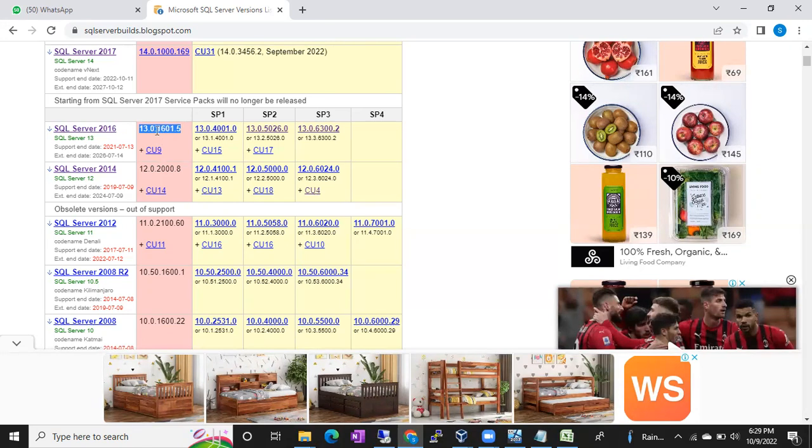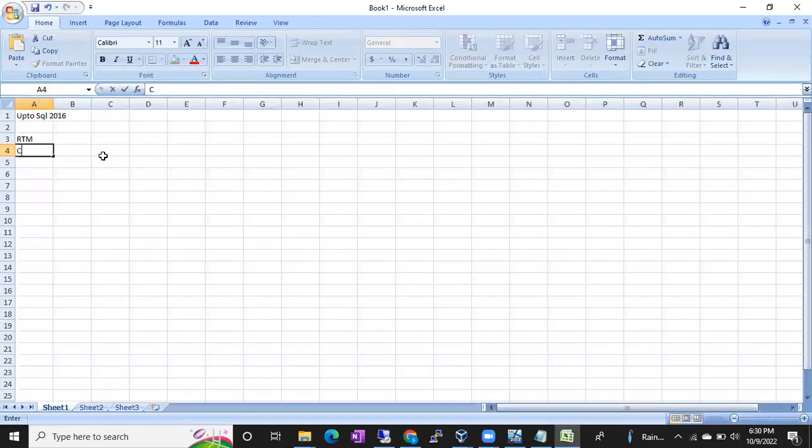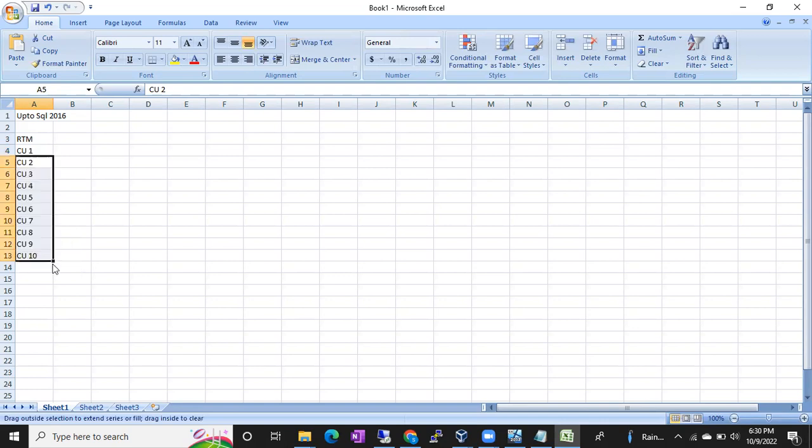Okay, on RTM copy also, up to the next service pack, we should have security for our SQL Server, right? So on RTM copy also it will release cumulative updates. So on RTM you will have cumulative updates CU1, CU2, like this. There is no fixed number, guys, okay? That's why I'm just giving up to CU10.